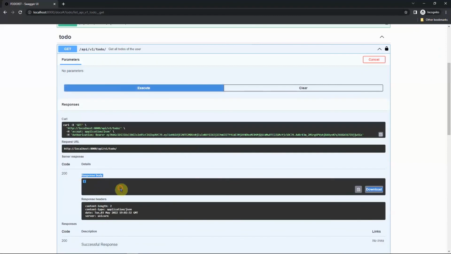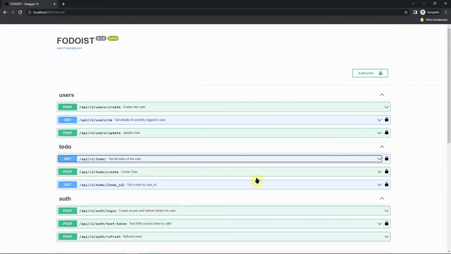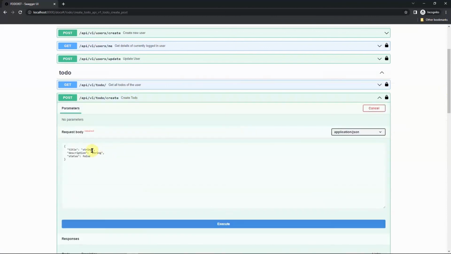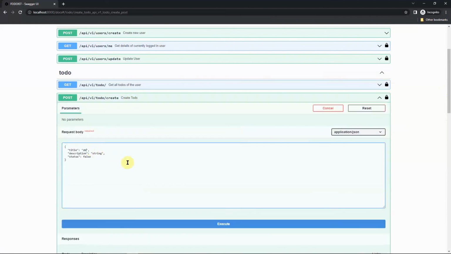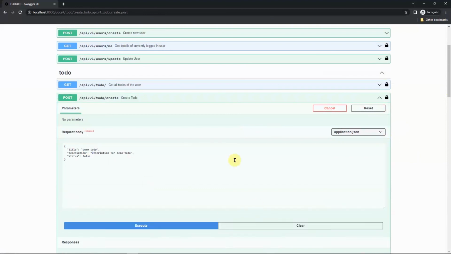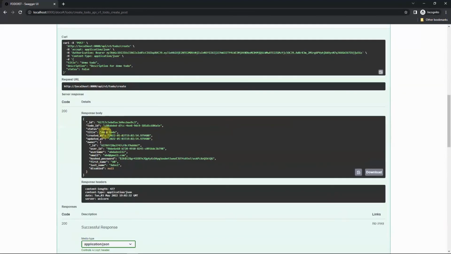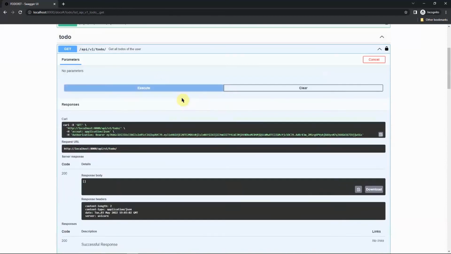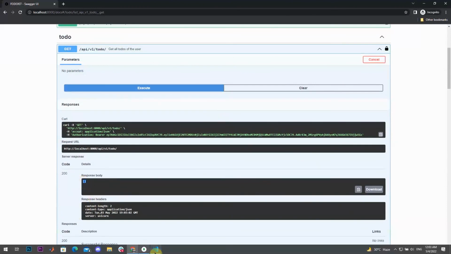Okay, so currently I don't have any todo, so it's an empty list. So let's just try to create a todo and see if it works. Try it out, and then the title is demo todo, description for demo todo, and then the status for this is false. It's not completed yet. And then yeah, we get the response. And then now if I go to my list all todos endpoint, execute. Interesting. So it should give us this. Let's see where the problem is.